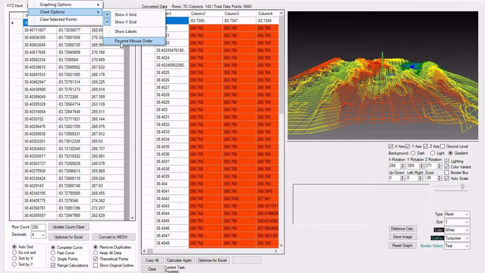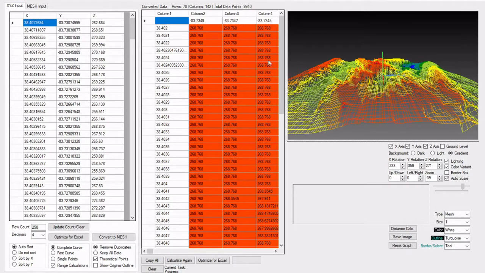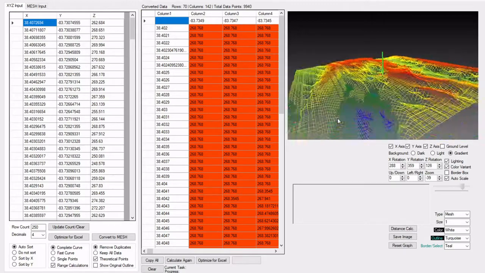Now there is an option for reversing the mouse order. This is for anyone who is using the functionality in version 7. If you click this, that means that all the functionality for the left click is now going to be on the right click. So for anyone who uses the right click instead of the left click, you can now select this option and you can use that interchangeably on the graph. Okay, and that is it for all of the graphing options inside of XYZ Mesh version 7.